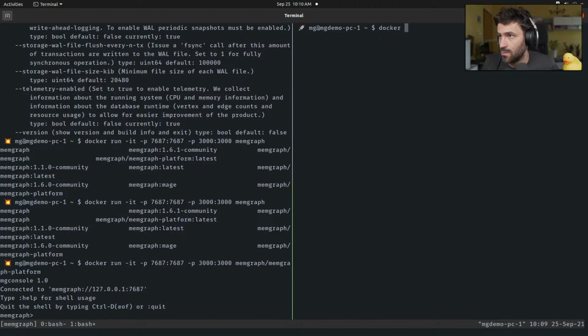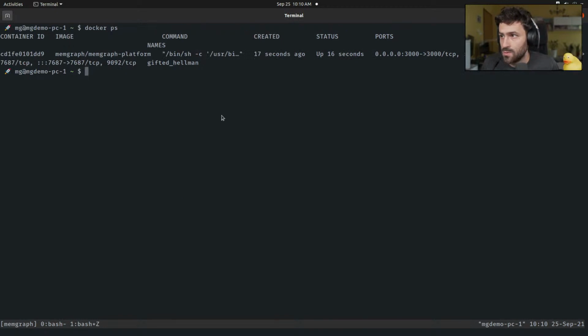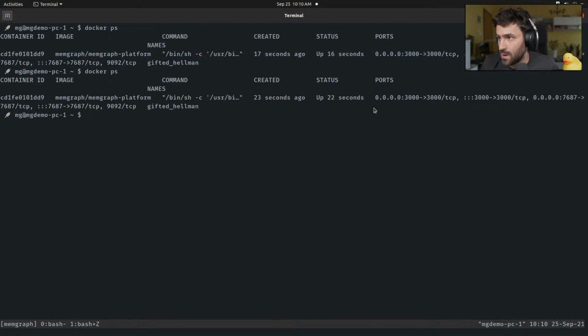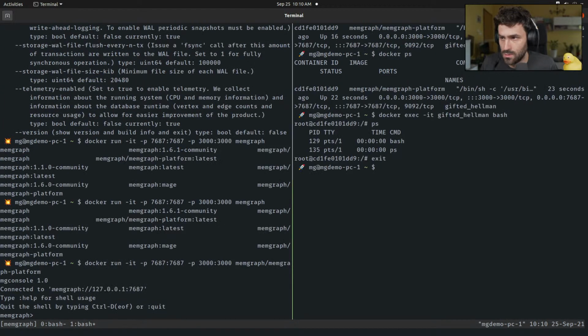Docker ps. So we have these two ports published. Okay, if we attach to Docker with minus t bash ps, we actually don't have it. Not sure what's going on here, but we should be able to connect to Memgraph.